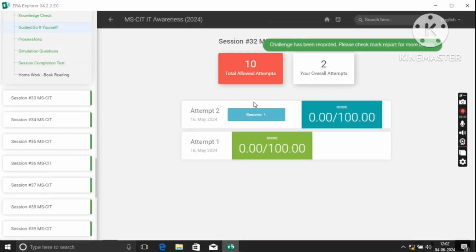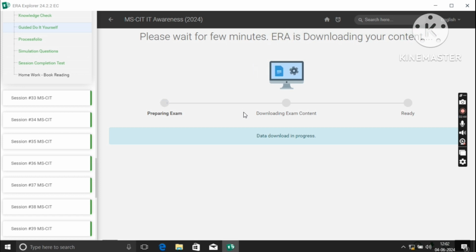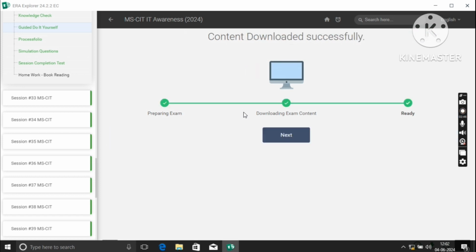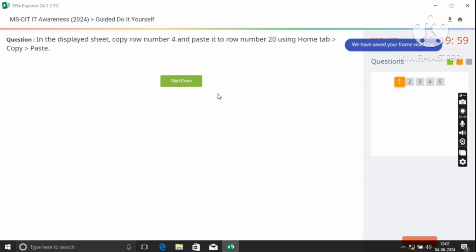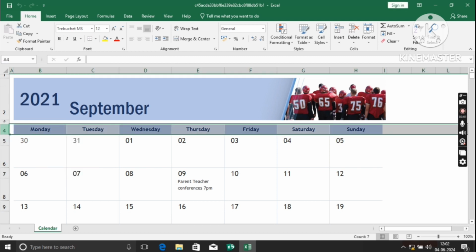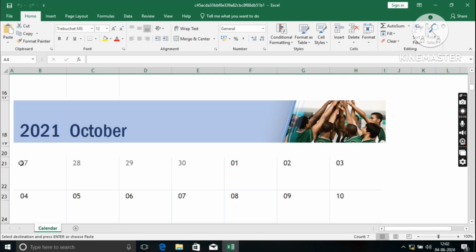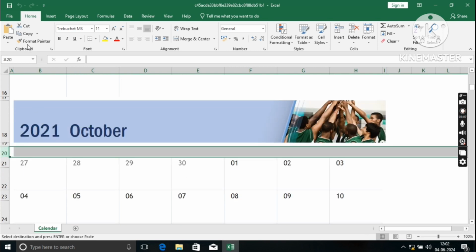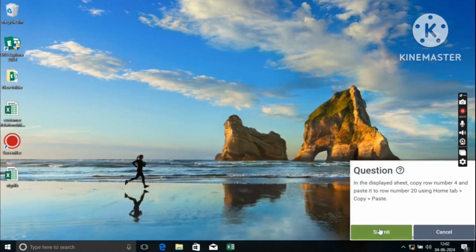Do it yourself. Next, the first question, in the display sheet, copy the row number 4 and paste into the row number 20 using copy paste. Select the row number 4 and copy and paste into the row number 20, paste, and then submit.